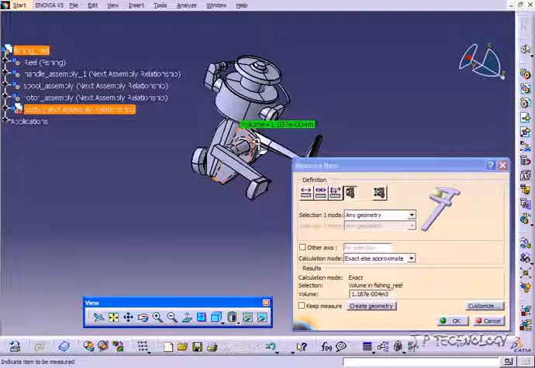And this concludes our tutorial on the Measure Item feature within CATIA V5.